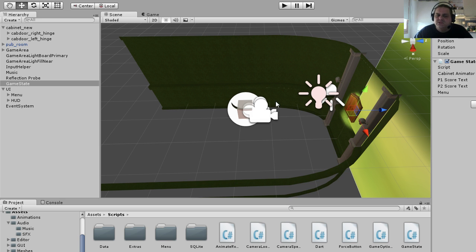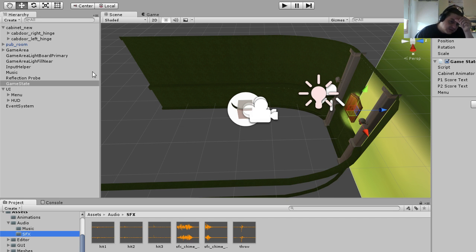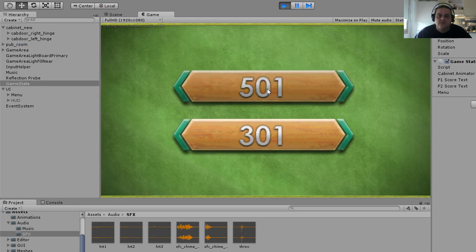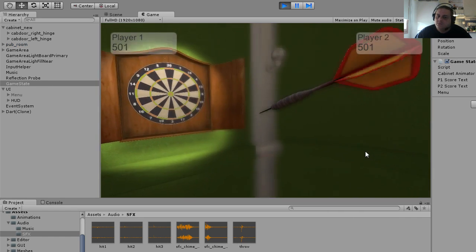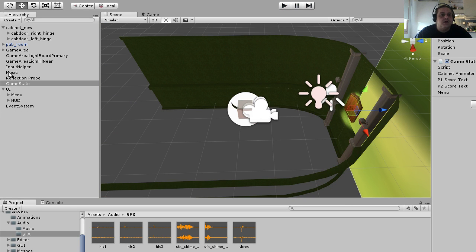Which reminds me, we don't have sound effects for some reason. Do we have the sound effects for the dart hit? Let's try it. Nope, we don't have any kind of sound for that. So let us also add the dart sound right now, so I don't forget, because I think that's a really important part of that thing.